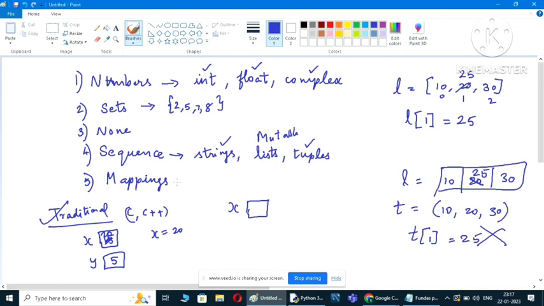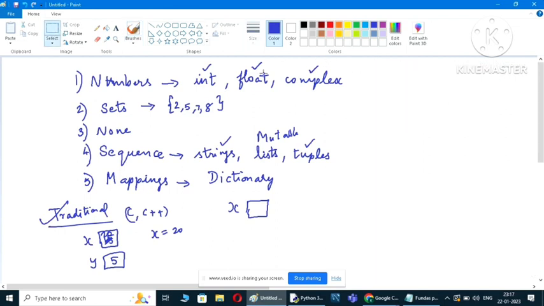Next comes the mapping data type, where you have a data type called dictionary. Now, dictionary is another data type which stores values in a sequence, but it does not store them in any particular order, and it doesn't have any index like 0, 1, 2 and so on. Now, let us see how a dictionary is created. You create a dictionary with key value pairs.